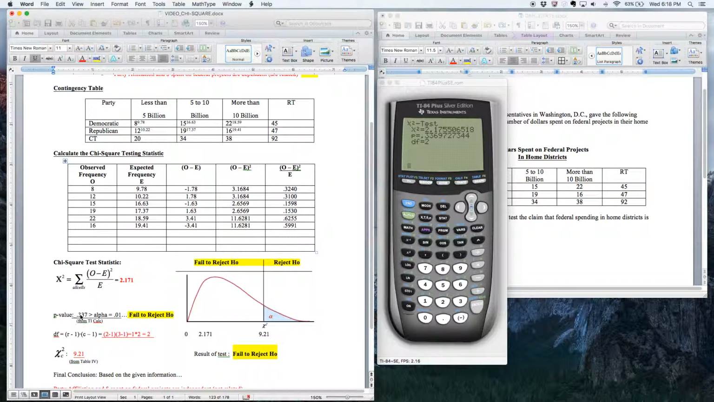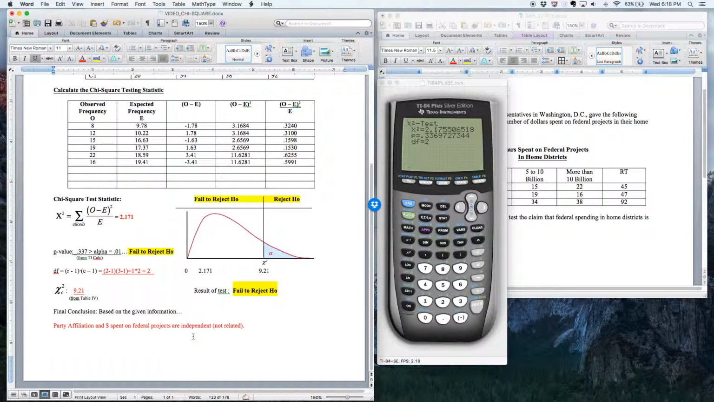So once you have the p-value, you could use the p-value methodology to do your hypothesis test. Remember the p-value methodology: if your p-value is bigger than alpha, fail to reject the null hypothesis. If your p-value is smaller than alpha, reject the null hypothesis. So this one here obviously is a lot bigger.